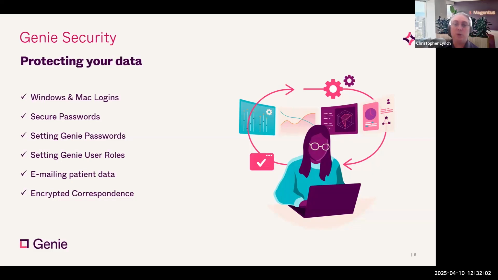Passwords that are set should be unique and secure, otherwise your data may be vulnerable. To add an extra layer of security, the practice should have a policy that requires all staff to set a different password to access Genie. Staff can also be set up in Genie to have specific access rights to different areas of patient data.